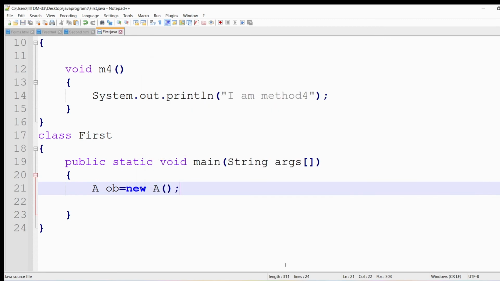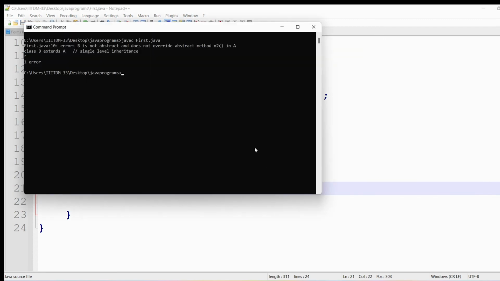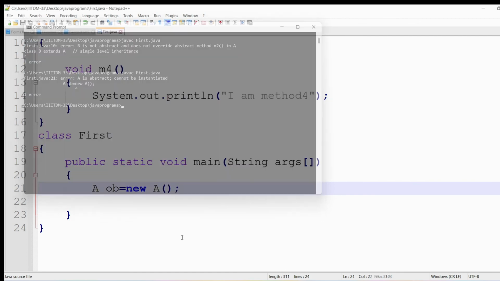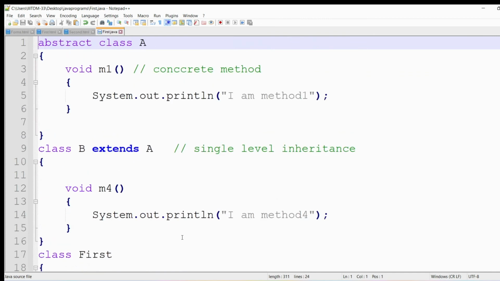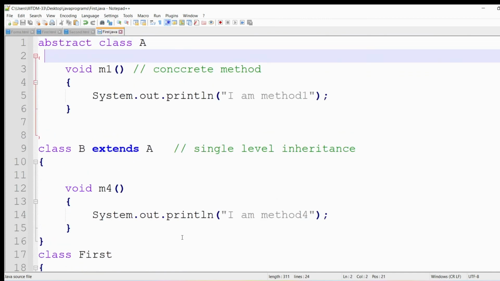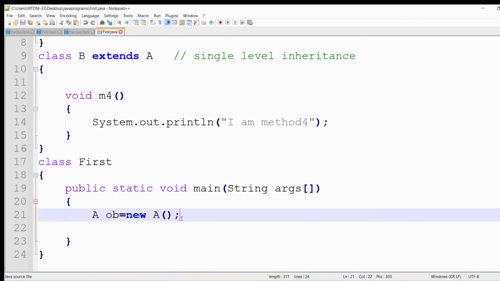Let me save the program. Let me compile it. See, you got an error. So the point is that even if an abstract method is not there, for an abstract class you cannot create an object. Now can I execute this program by creating an object for the class B? We will see.